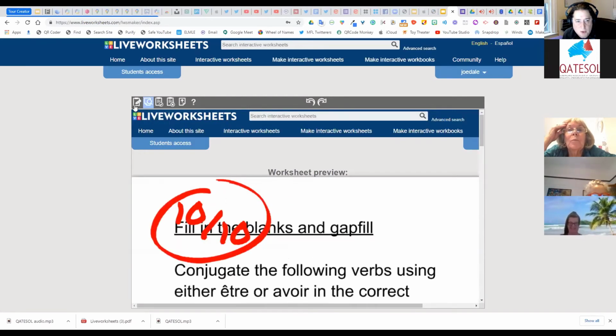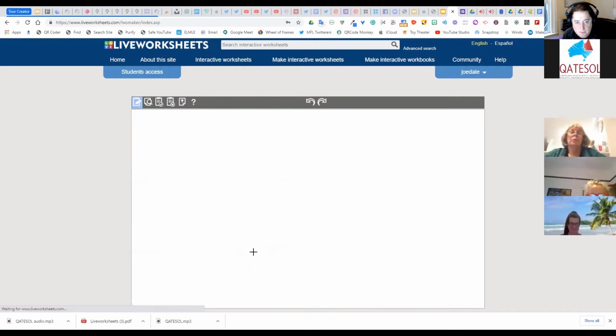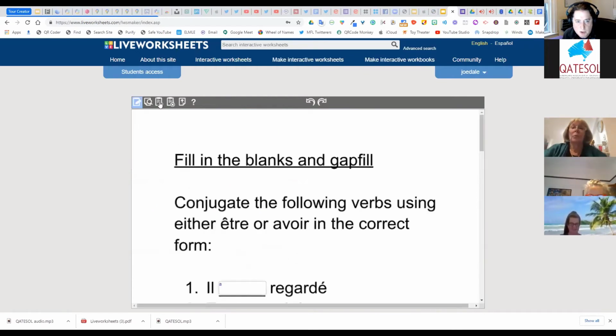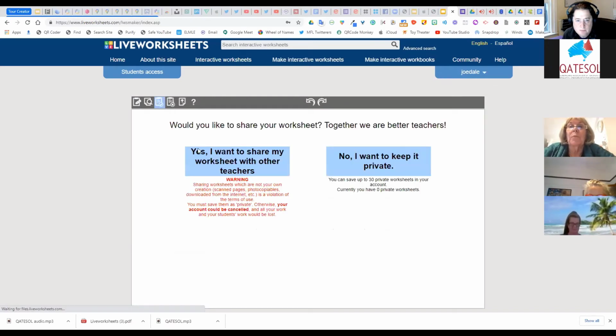Okay. So if I want to now share this link, so I've made sure it works, I click on this one here. Can you see the save option, the third one from the left? Right. So now it says, yes, I want to share my worksheets with other teachers. No, I want to keep it private. I would click on the keep it private option.